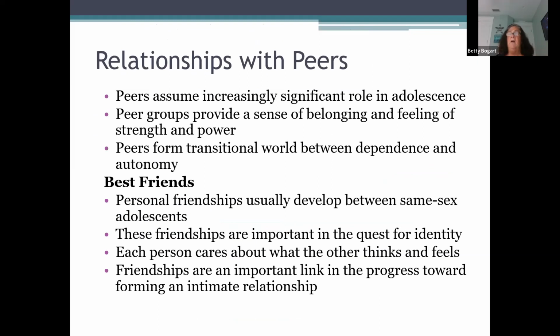Now, peers are extremely important to adolescents. It gives them that sense of belonging, and it starts them to be more autonomous within their own group. Again, personal friends are usually the same sex. The one thing about best friends in adolescence is that how you treat your best friend as an adolescent is usually how you're going to treat your partner for life. So if you see a high school age student taking care of their best friend, we know that's probably going to lead to a healthier long-term relationship.